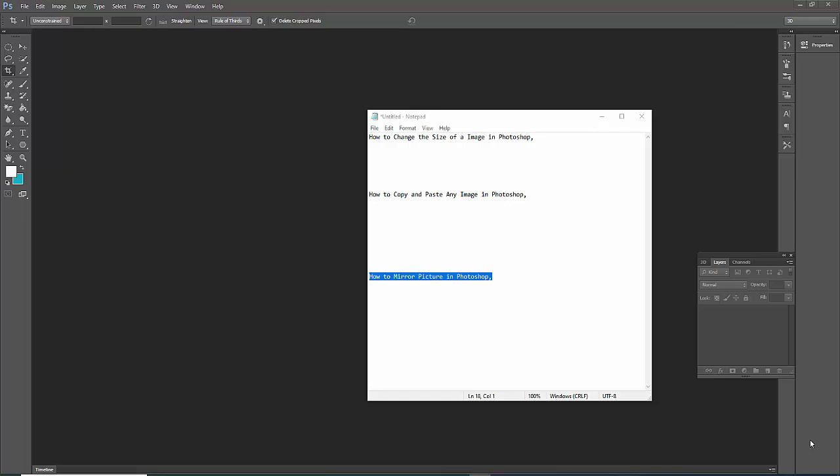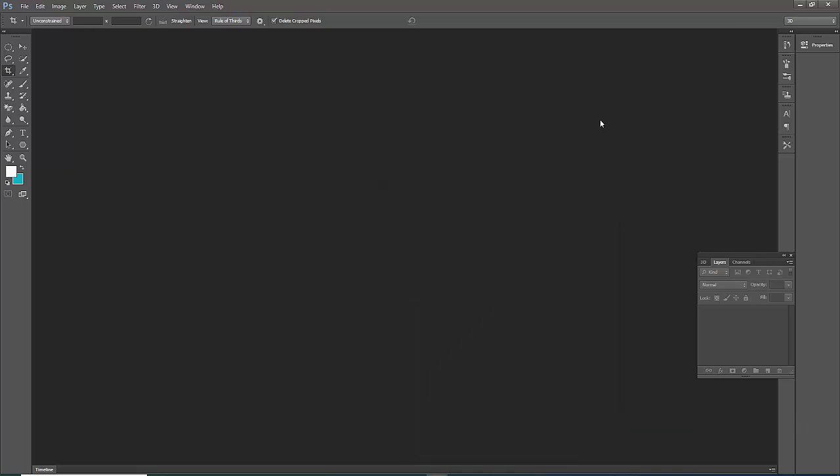Today's video: how to mirror a picture in Photoshop. So let's get started. At first, open your Photoshop document. Now you can see the mirror picture in Photoshop.